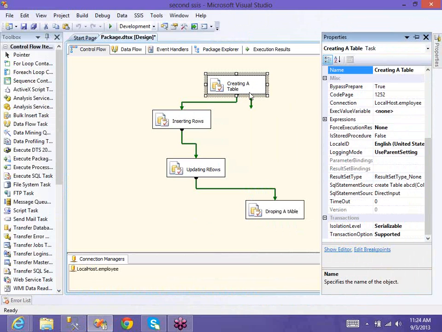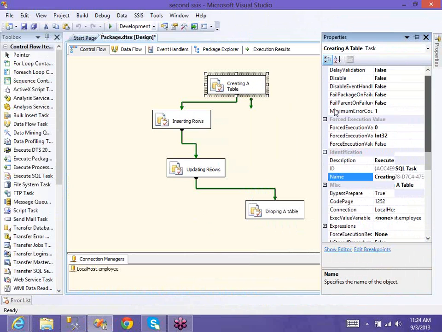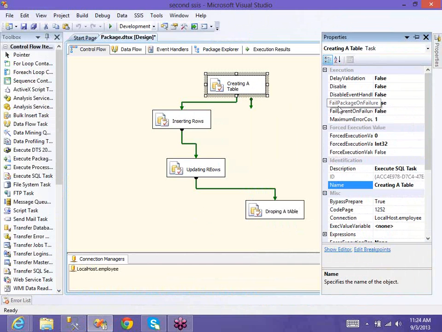There is an option called fail the package on failure. If something fails in this task, fail the entire package. Currently it is false, meaning I am ignoring it. If it fails, I am connecting the failure connection to another task, an alternate route. If you have the alternate route and somebody gets stuck, it goes there. In that case, I don't need this. Now make it true.